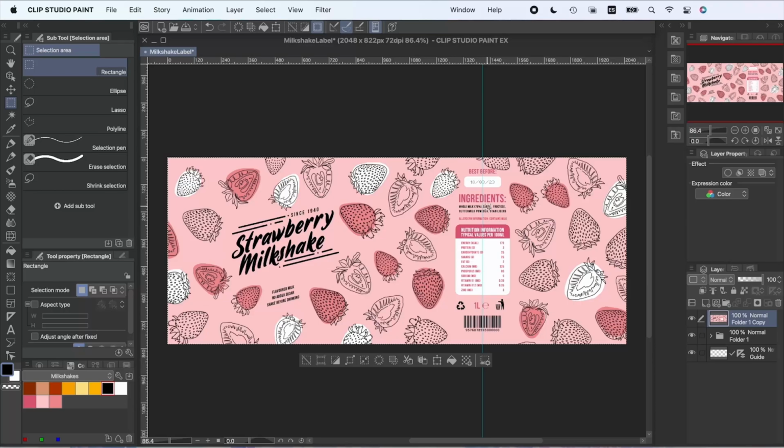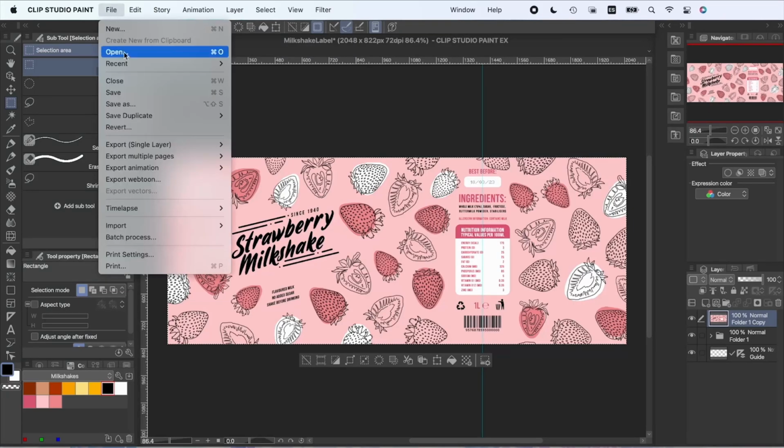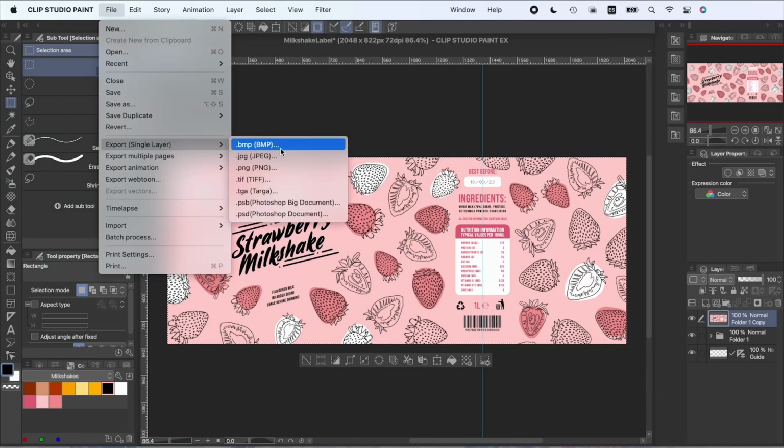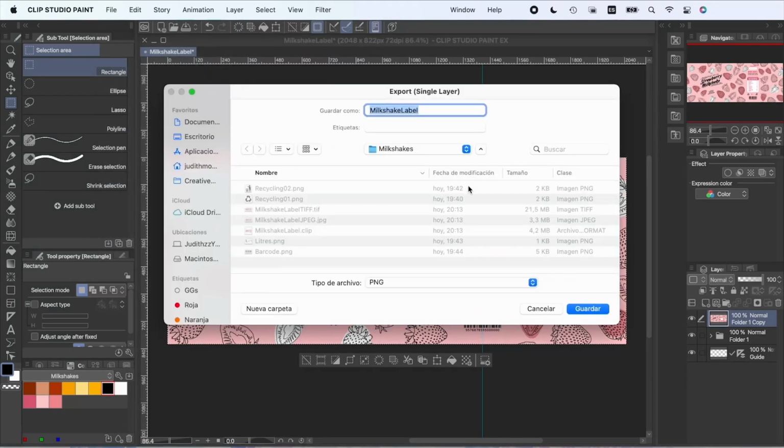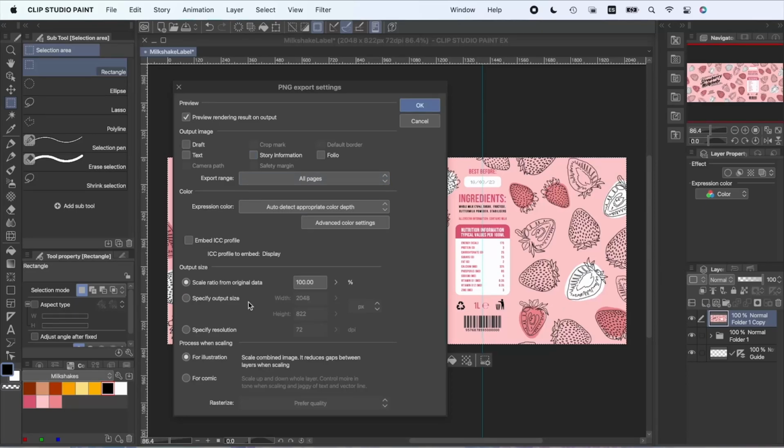To export for social media or to your portfolio, you can do a composition to make the design pop, or just export the label as it is. Whichever you do, export the file as either JPG or PNG, and use a resolution of 72 dpi.